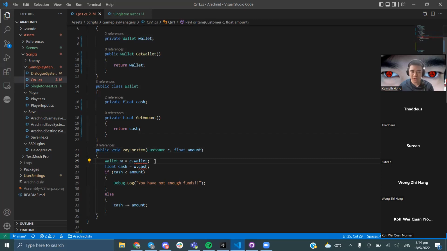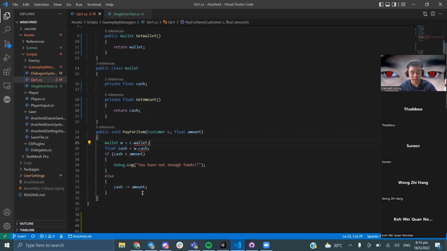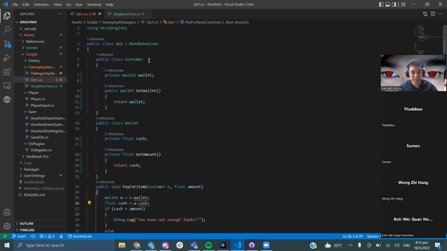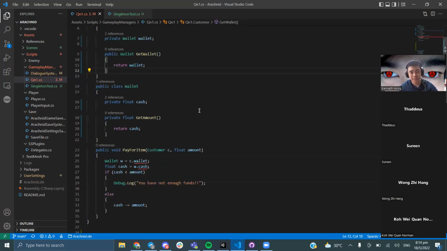So you might be thinking, if we can't get anything out of the customer, how do we implement this? The top-tier answer that not many people see is that this piece of code here should actually be a method in the customer class. Think about it logically. Let's say this is part of the shop, and I want a customer to pay for an item.